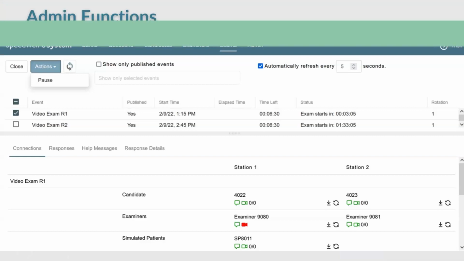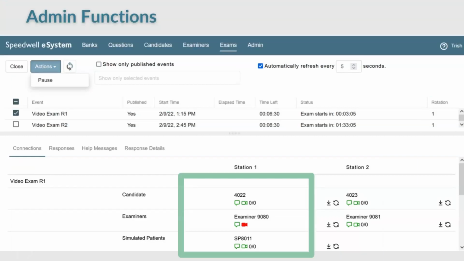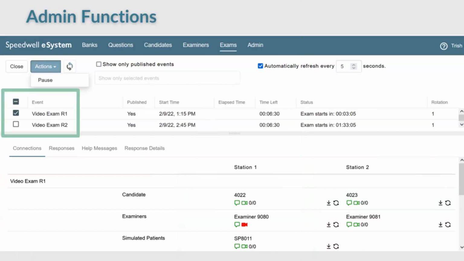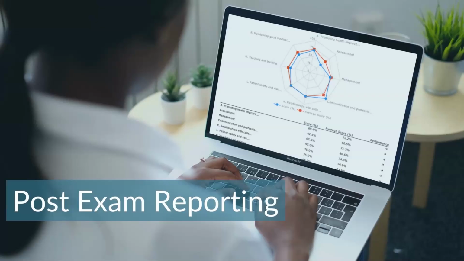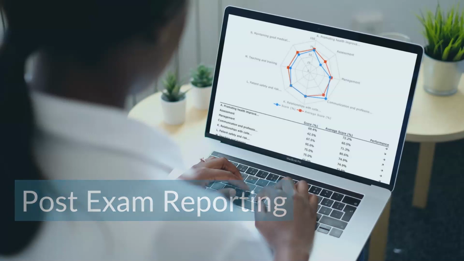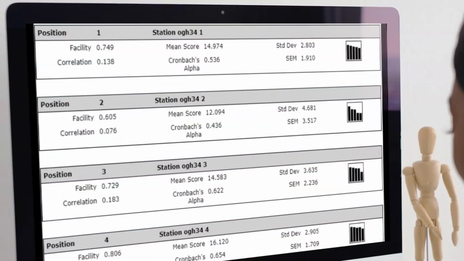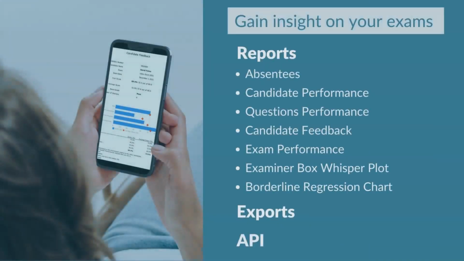Using the Exam Monitor feature, administrators can check that all participants are connected to the exam. They can resolve any issues and make sure that everything is working as it should be. In extenuating circumstances, they can pause and resume events. After the live video exam is complete, the post-exam statistics and results are available using a wide variety of reports and exports.